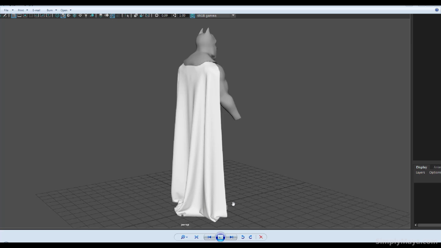And Marvelous Designer is becoming quite an industry tool right now. So we thought we'd give you this brief look, if you've never used it before, on how to do some quite simple cloth simulations and get some really fantastic looking results in quite a short space of time.